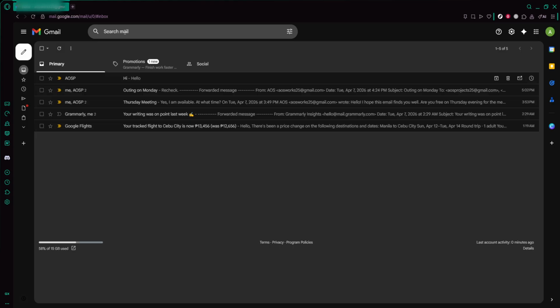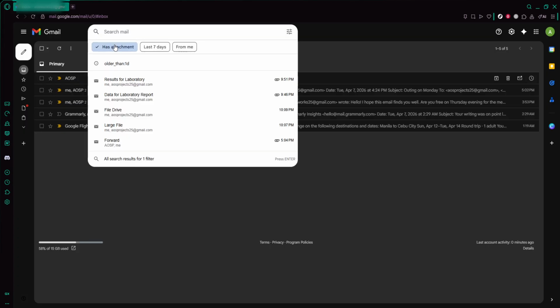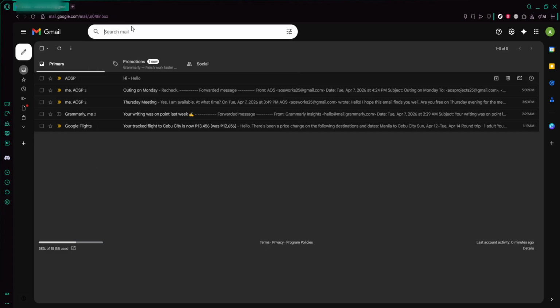To see only the emails that contain attachments, click into that search bar and type the phrase "has:attachment." There are no spaces in the middle, just the word "has," a colon, and then the word "attachment." After you've typed "has:attachment" into the search bar, press enter on your keyboard or tap the search icon if you're on a mobile device.